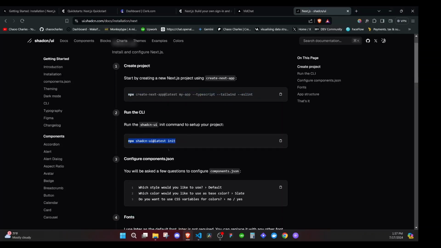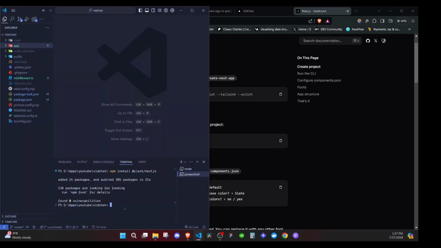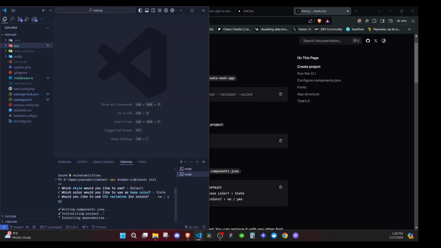shadcn/ui. So we copy this command now. So I copy that particular command. I go to our app and I paste it. I hit enter to add shadcn in our application. We configure some defaults. Which style would you like to use? I'll go with the default. I'll hit enter. Then I'll go with slate as the base color. Would you like to use CSS variables? I'll say yes. And it will initialize some stuff for us.